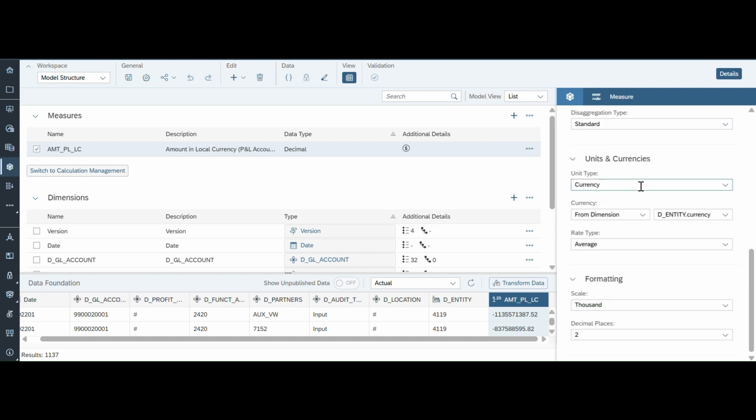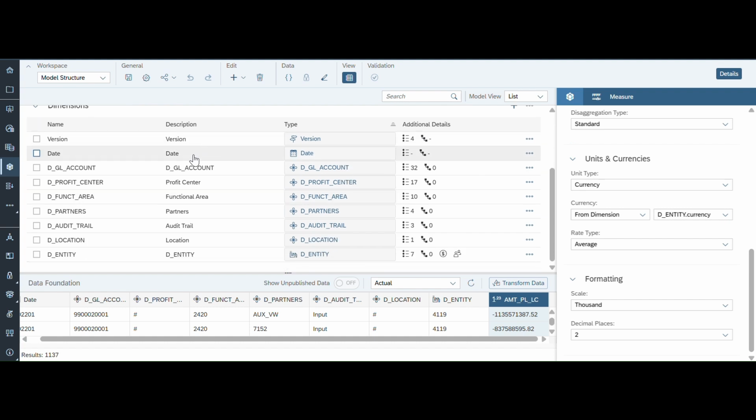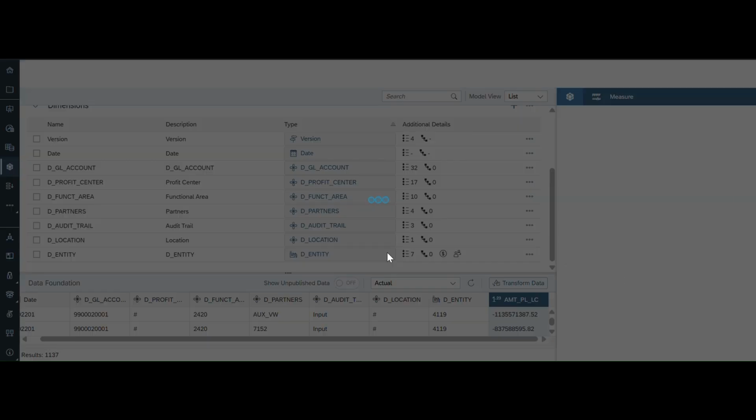In unit and currencies, I have enabled the unit type currency, and the currency dimension is the entity dimension, from where it will pull the currencies related to each entity, and rate type is average. Then in the dimensions, version dimension, date, GL account, profit center, functional area, partners, then audit trail, and location and entity. I will go to the entity.